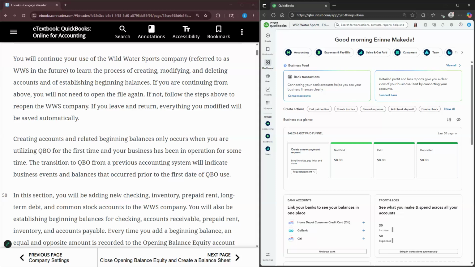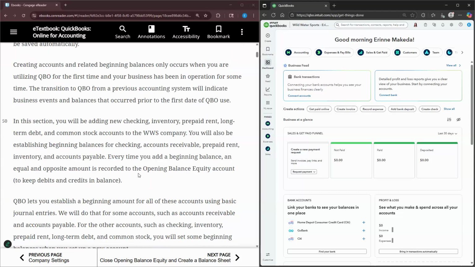So to transition to QuickBooks Online from a previous accounting system, we need to factor in: before using QuickBooks Online, how much money did this business have in their checking account? How much money did this business owe to their vendors? Are there any customers that owe money to the business? All of these beginning balances are ultimately going to be tracked, right? In this section, we're going to be adding new checking, inventory, prepaid rent, long-term debt, and common stock accounts in the WWS company. We'll also establish beginning balances for checking, accounts receivable, prepaid rent, inventory, and accounts payable.